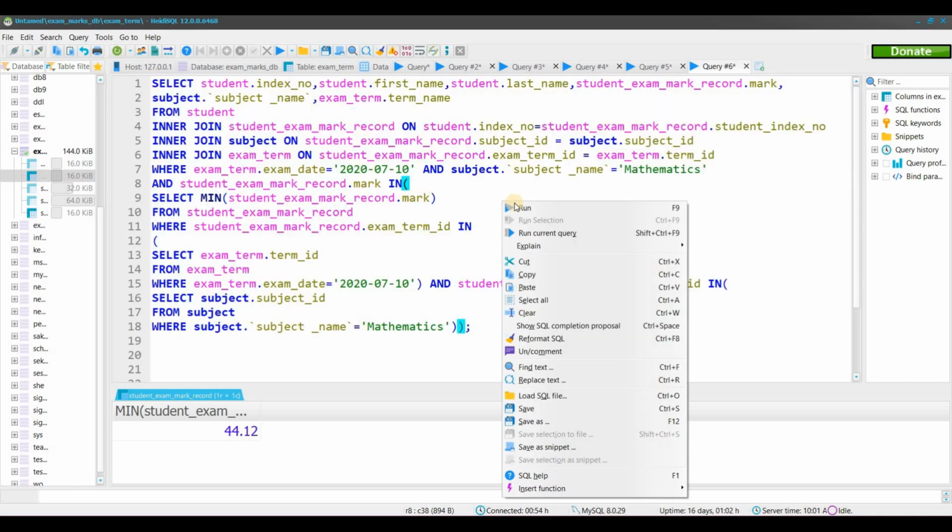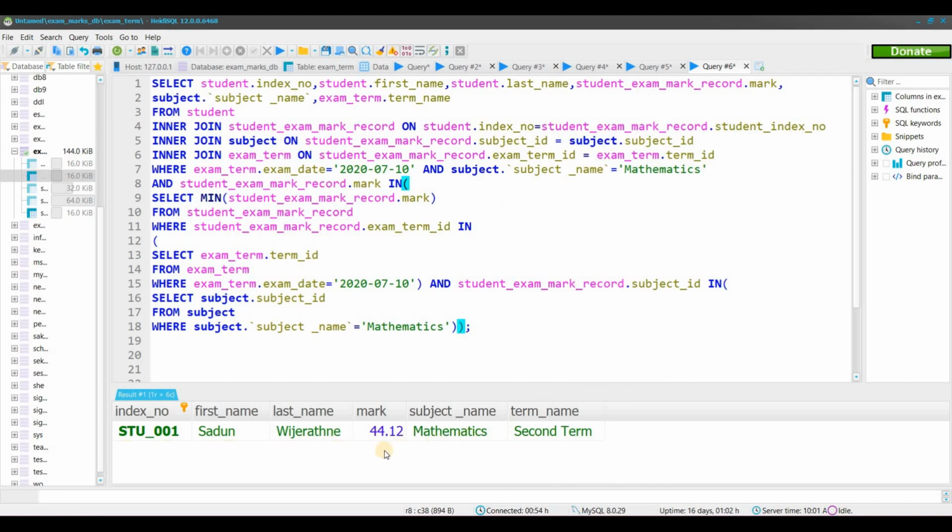Now I'm going to run this. So here you can see this is the detail of the student who got the least mark for the mathematics subject in the second term examinations. So here's the query for the fifth question.